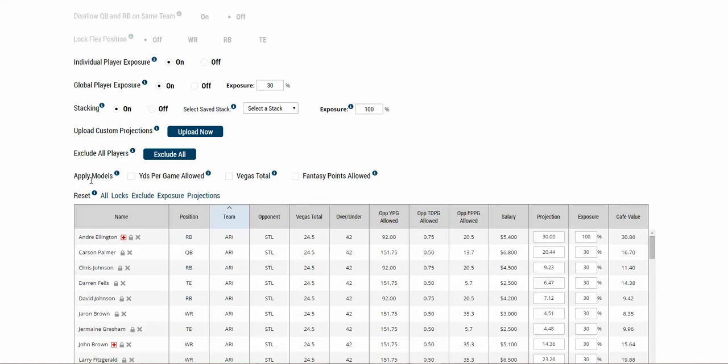Next, we have an apply models option, which are built-in projection models that we've built. We've built these models through formulas that look at historical data. So for example, yards per game allowed, if you click this, what it would do is update your projections based on the opponent and how many yards per game they've allowed and how that translates into projected points. So as you can see, as I uncheck this, the projections will change. You can also apply multiple models at one time.